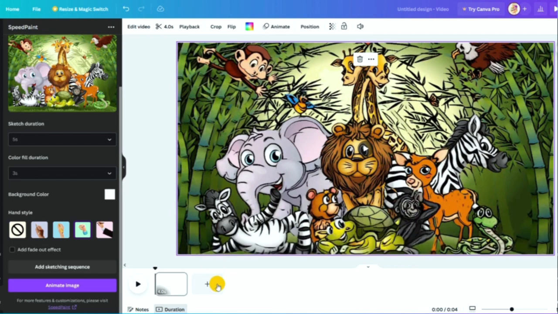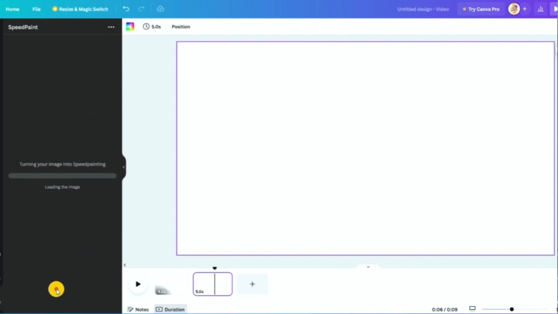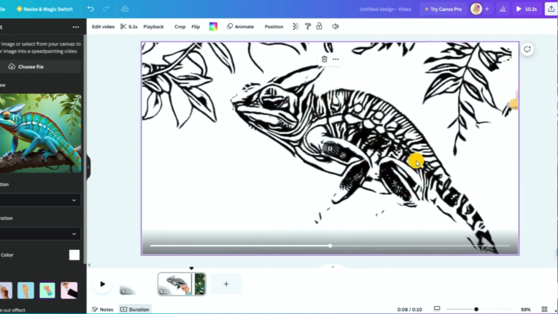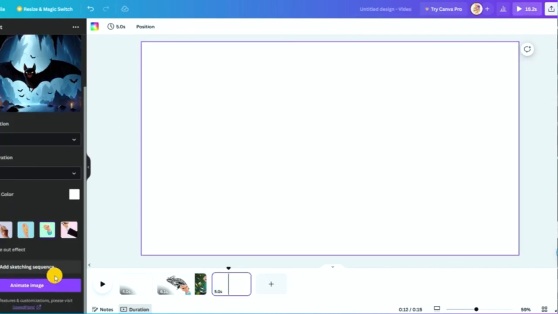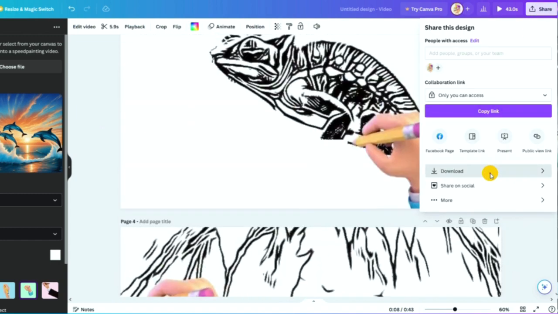Then we'll simply click on the plus sign and here we'll change our image again and animate our scene number 2. So now my second scene has also been animated. Let's check it as well. We'll right click and set the video as the background. So I'll animate all the images in the same way. So all my images have been animated and I'll download them from here.